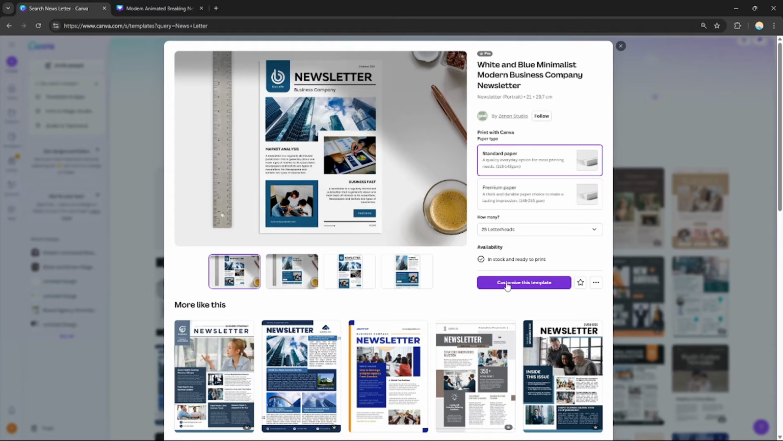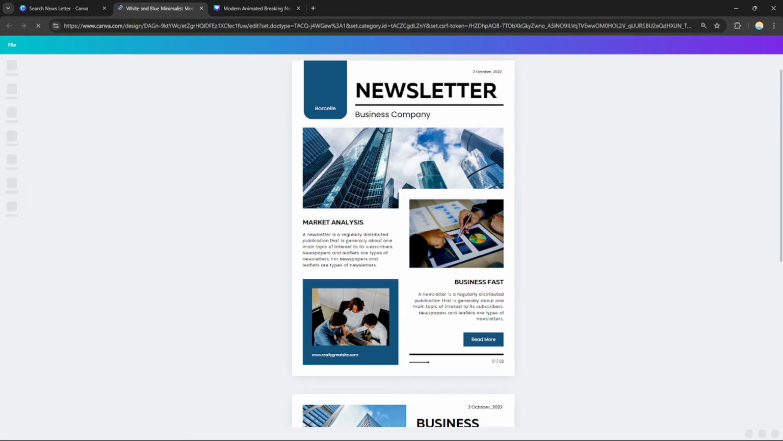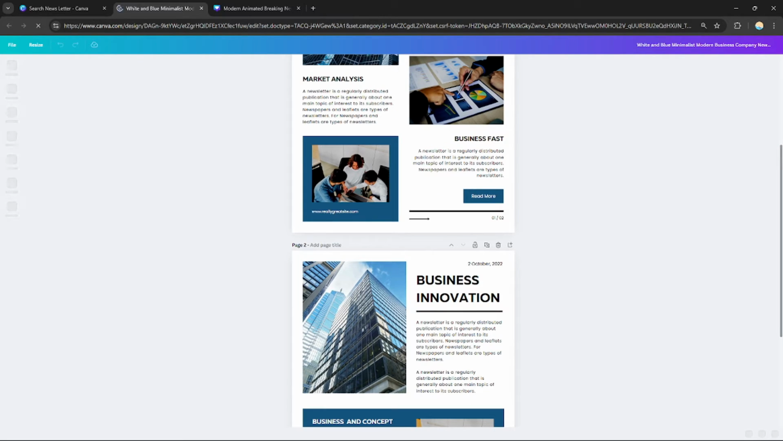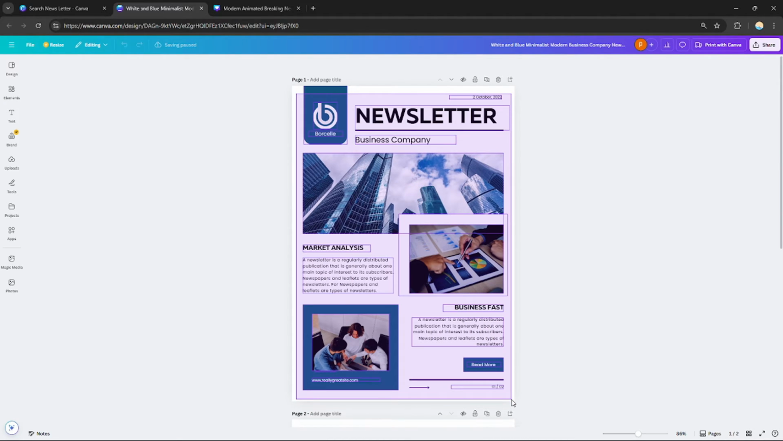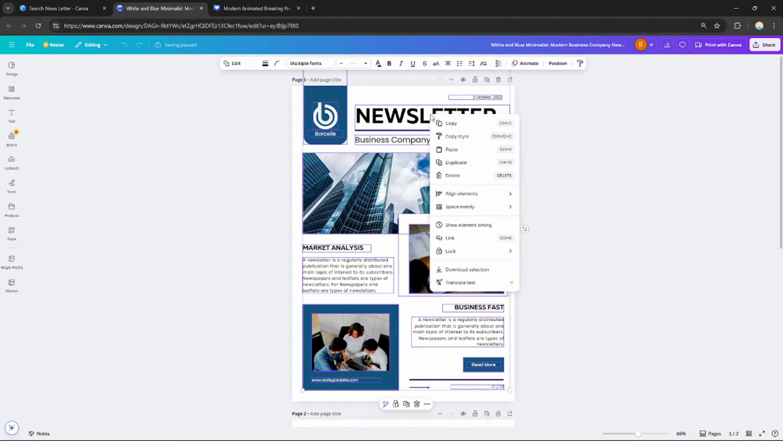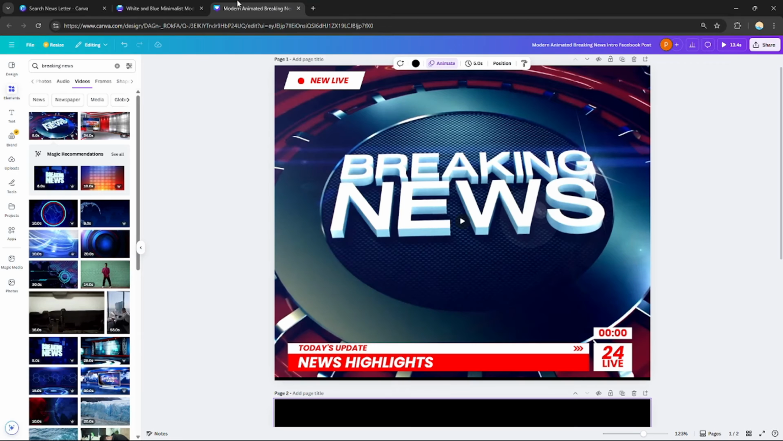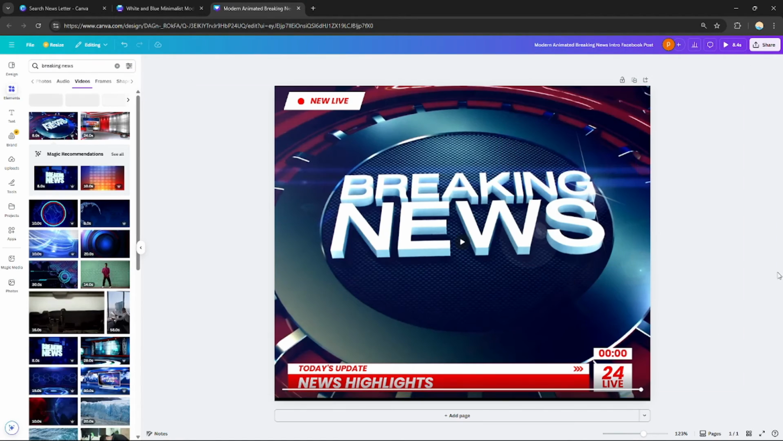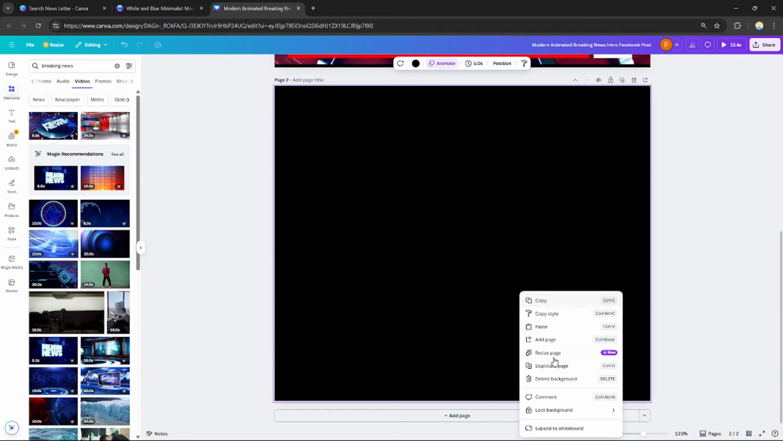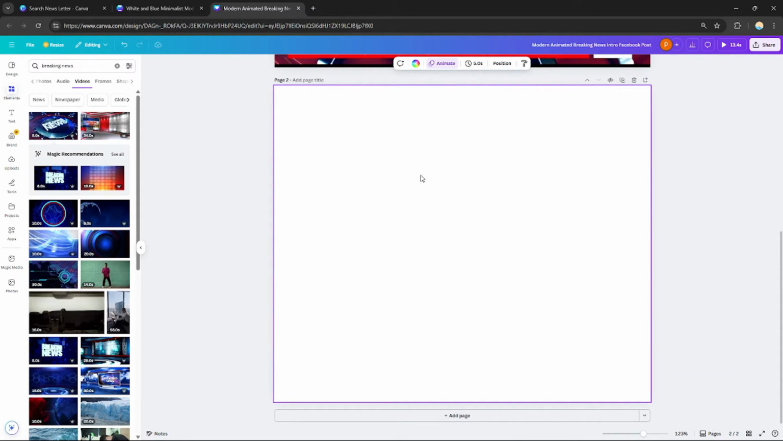So what I'm going to do is I will customize this template too, but we will not edit this template right here. What we're going to do is we're going to get all of this content, copy it and paste it right here. So let's remove the background. Wait, let's delete the background. After that, just Control V right here.